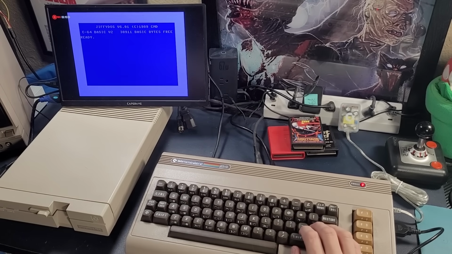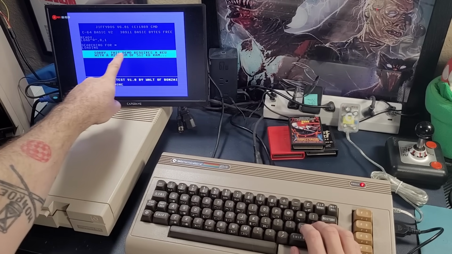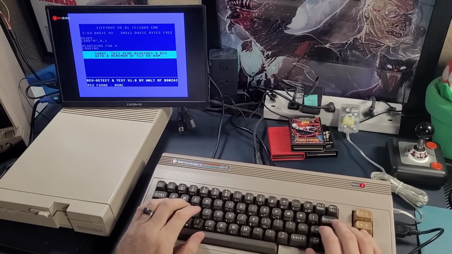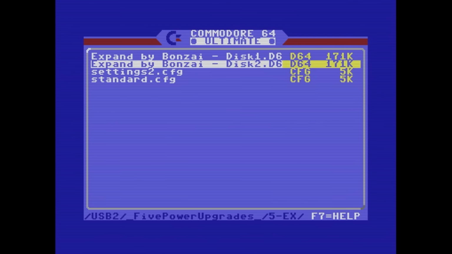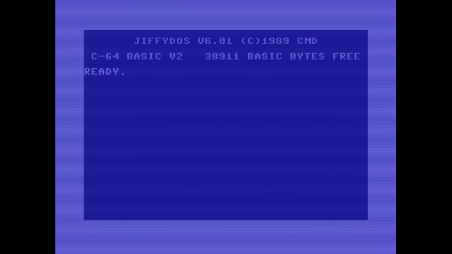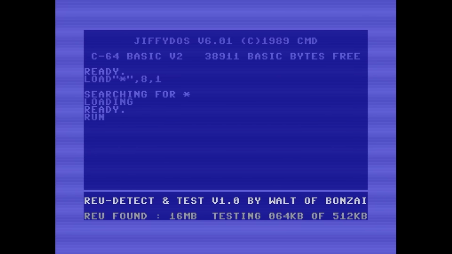Again, I believe this required the RAM expansion unit, no turbo. There you go, REU. Oh, sorry. You didn't have a RAM expansion unit. All right, let's load our settings again and we'll run it again. Just want to prove to you guys that these things don't run stock. You have to have extra stuff in here. All right, now REU detected and test. It's going to test the REU's memory.